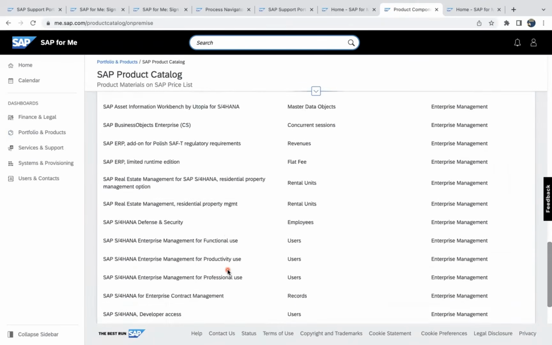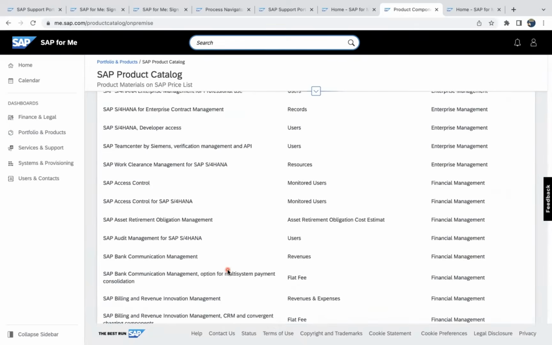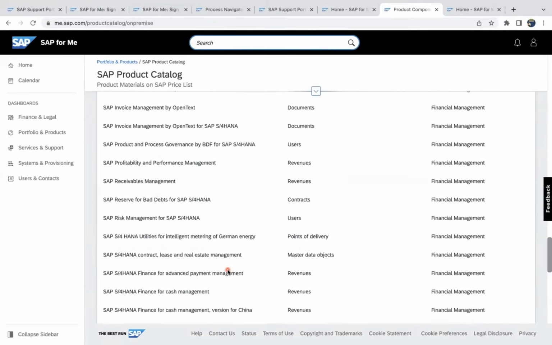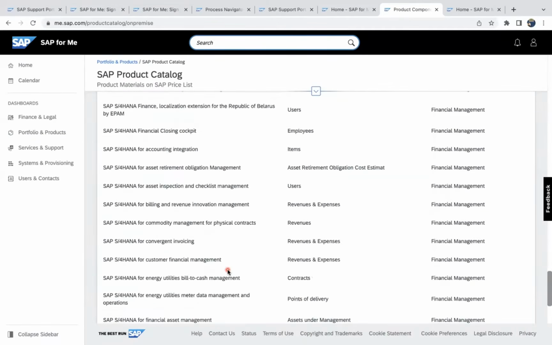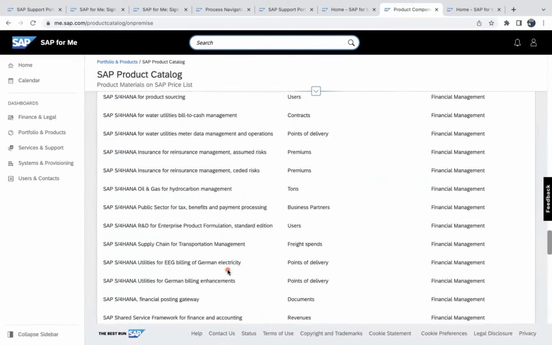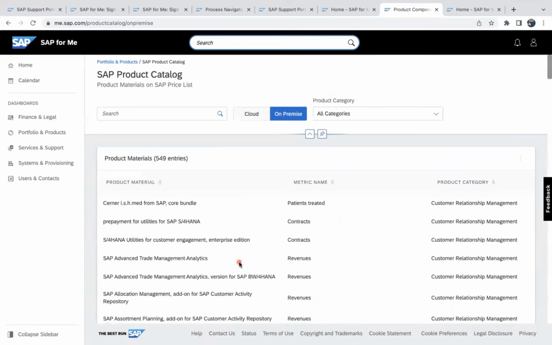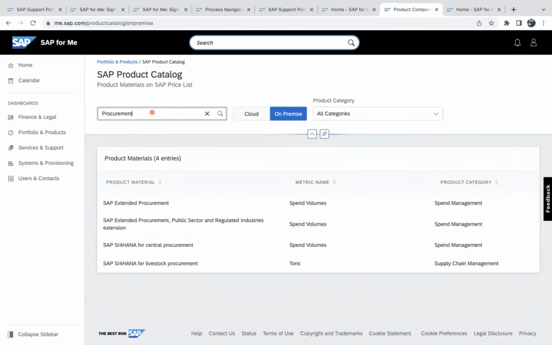SAP ERP add-on, real estate, S/4HANA Enterprise, audit, billing, profitability, product invoicing, S/4HANA finance, commodity, financial things. You can also do it by using sets. Procurement: SAP Extended Procurement, S/4HANA Central Procurement. So let's go with this S/4HANA Central Procurement.